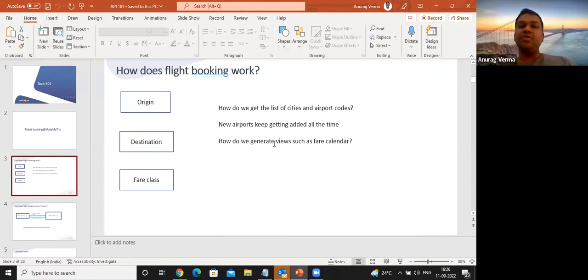What do you guys think? How does something like this work? Like, how do you get all these? Where is this list of cities and airport codes coming from? How do we make sure that when a new airport gets added, in that origin destination picker I'm able to actually add another airport, right? And how do I do things like fare calendar? Like, how does something like this work?